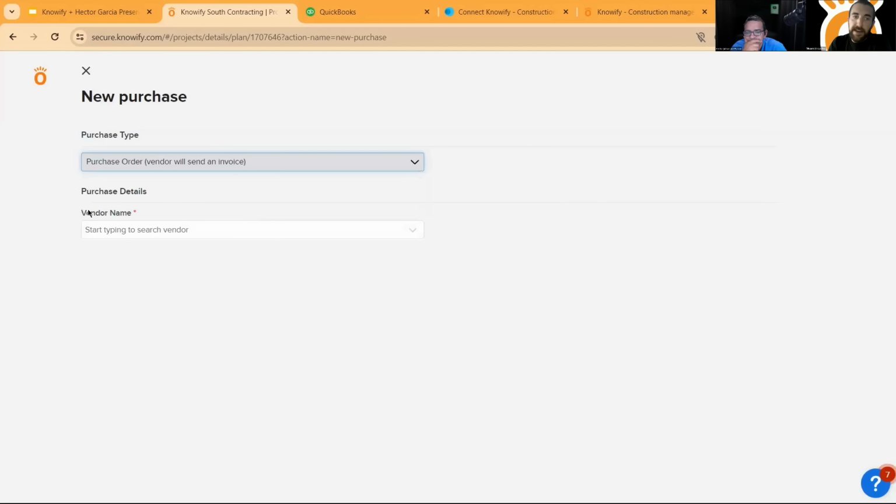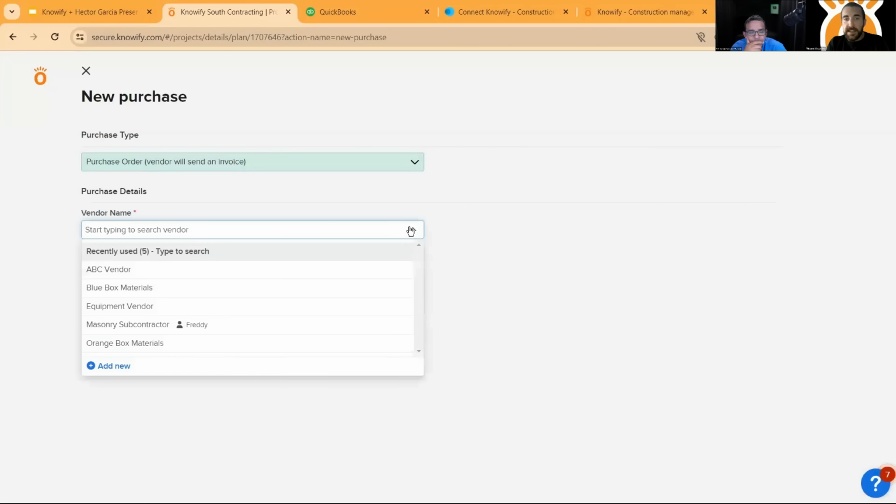At this point, I'm now able to select my vendor, and the vendor list here, as well as the customer and item list, all syncs bidirectionally with QuickBooks Online Advanced. So anything I have in QuickBooks is going to be available to me here in Knowify as well.